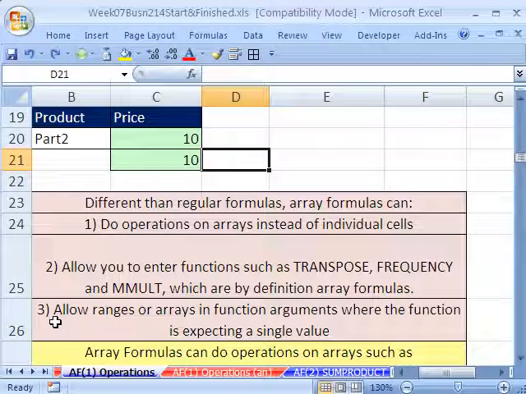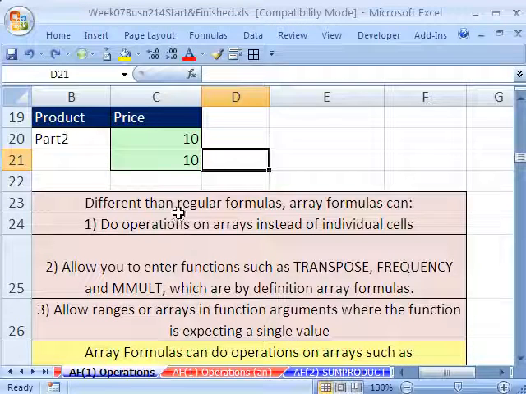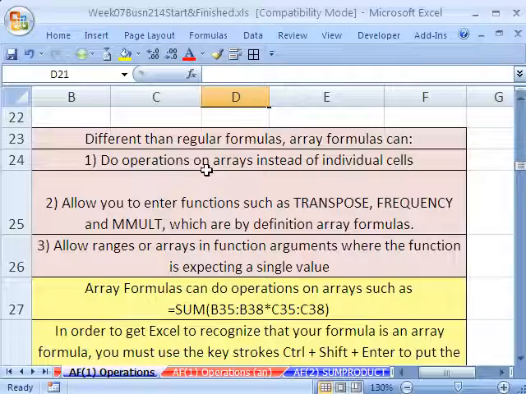Finally, array formulas will allow ranges or arrays to go into function arguments where the function is expecting a single value. We'll see a great example where the if function and sum if are expecting a single cell, but we're going to put a whole array or a whole range into that argument and then use Control-Shift-Enter. So those are the three main differences from regular formulas. Of course, the main big difference is how you enter them. These are the three things that they do differently than regular formulas.